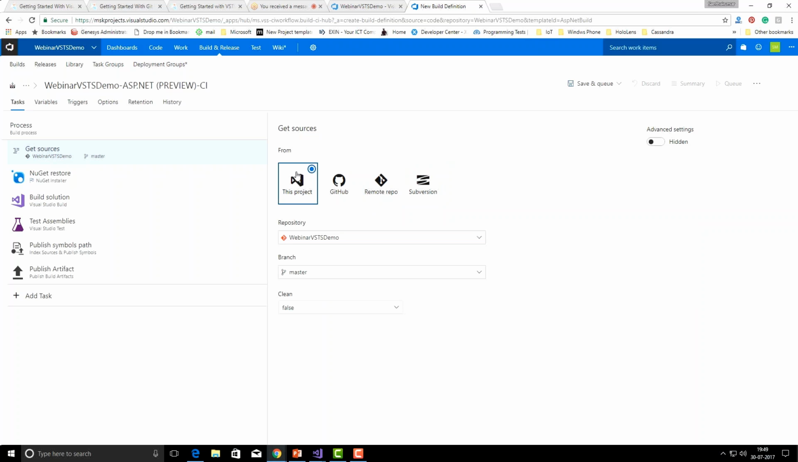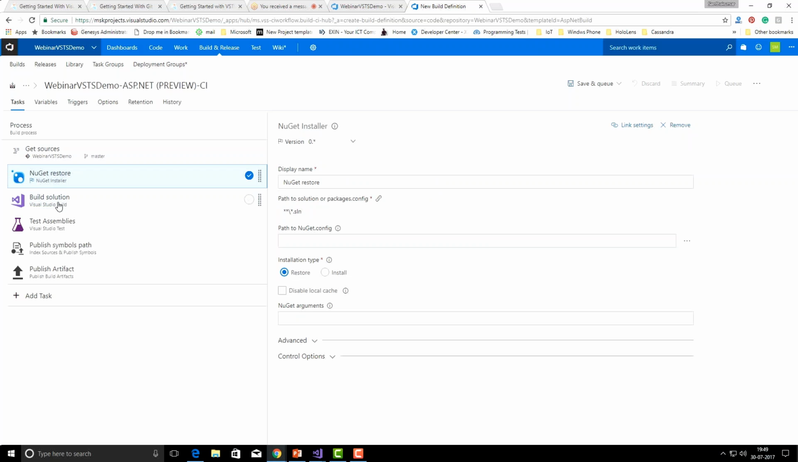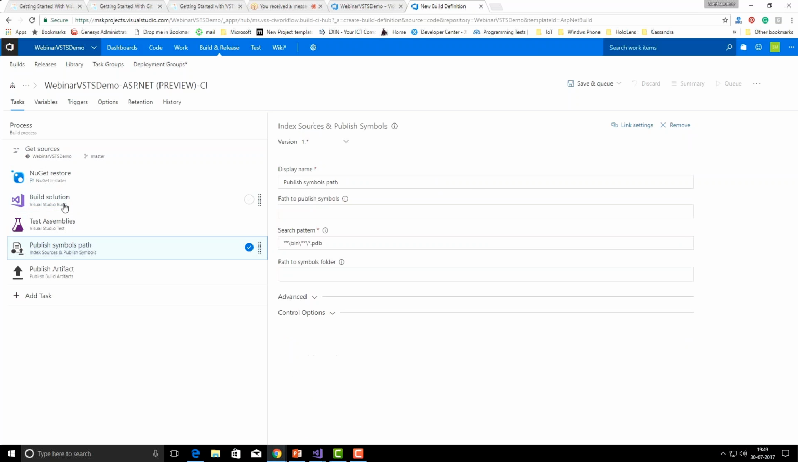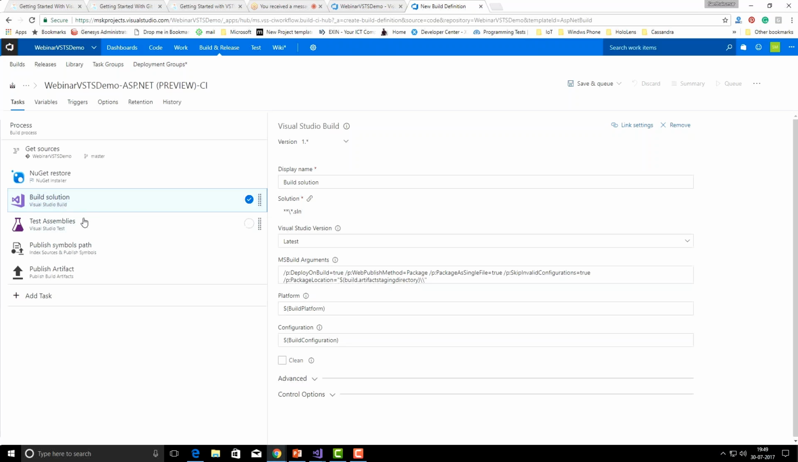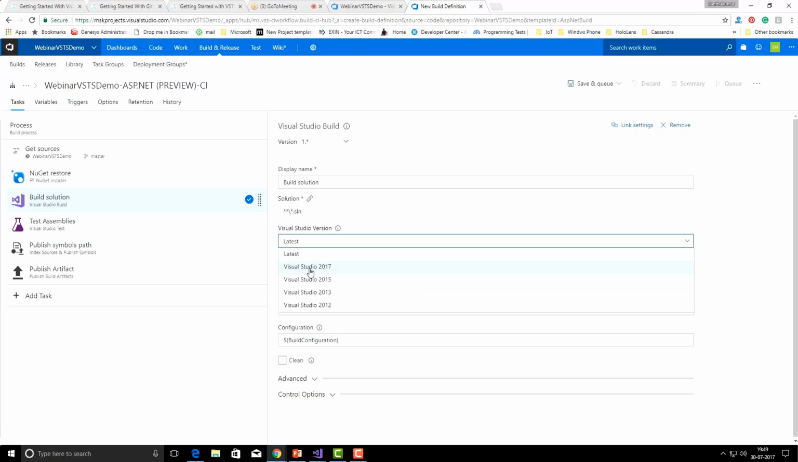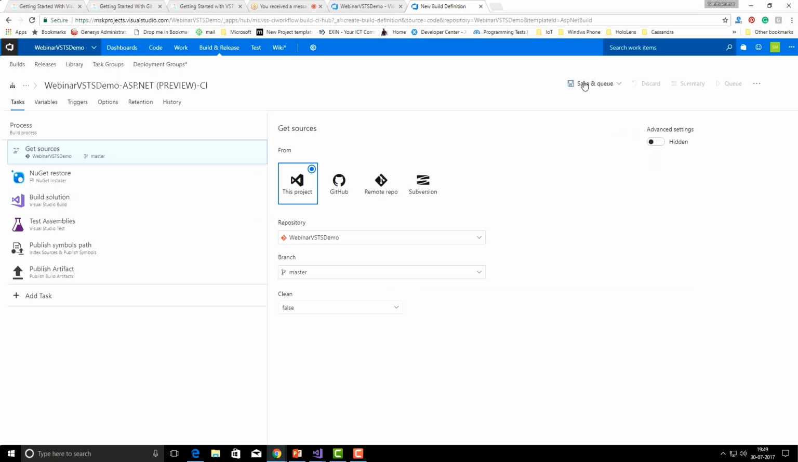For any remote repository, you can choose remote repository. For my case, my code is available in VSTS. I selected this project in the VSTS repository. The project name is webinar VSTS demo. I have only one branch, the master branch. This is for the build solution. Which version do you want to build? I selected Visual Studio 2017. So now you can save.